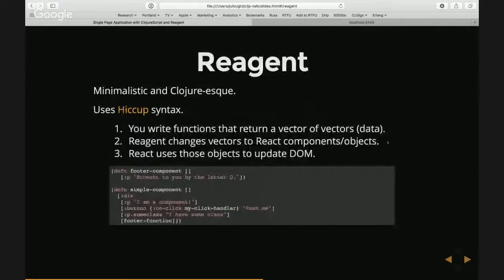Okay. So the idea with Reagent is that it's minimalistic, and I find it Clojure-esque because you're just creating functions. And the whole idea is you're going to create a function that's going to return a data structure. And the data structure, which is going to be these vectors of symbols and other functions, gets passed to Reagent. And then Reagent takes that data structure and creates the corresponding React components. And then React takes those React components and does what it does to update the DOM.